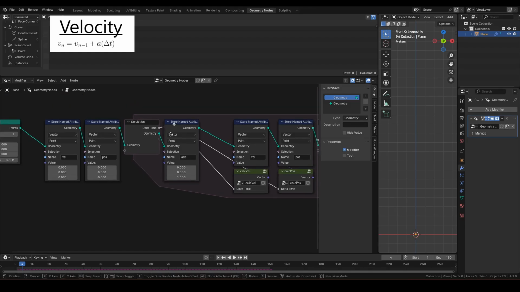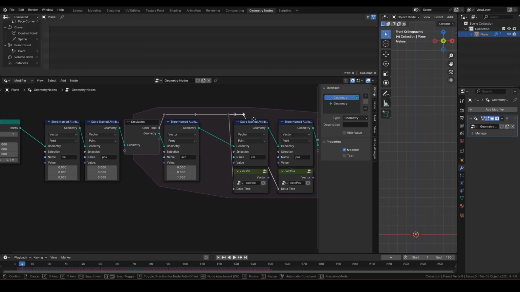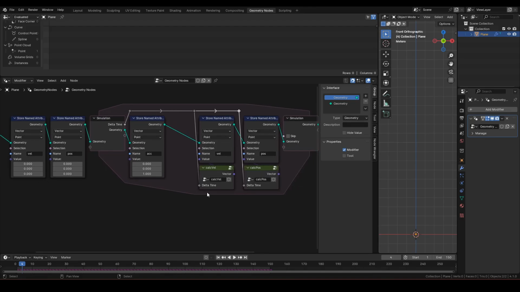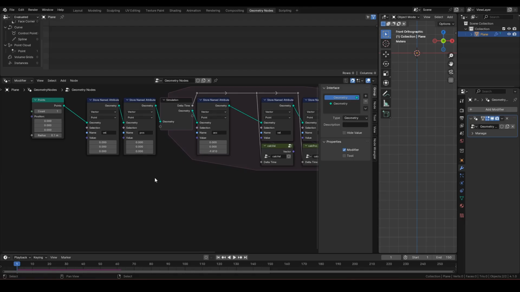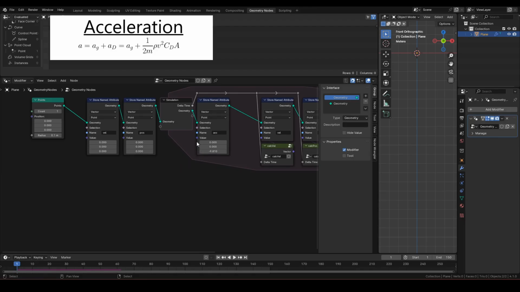We'll do some rerouting to keep the node map clean. You always want to make sure you can see what's going on. So with this setup, you can simulate freefall if you were to plug in the gravitational acceleration of negative 9.81 meters per second squared. Lastly, for acceleration, we'll pull out a value out of store named attribute and rename it AG.